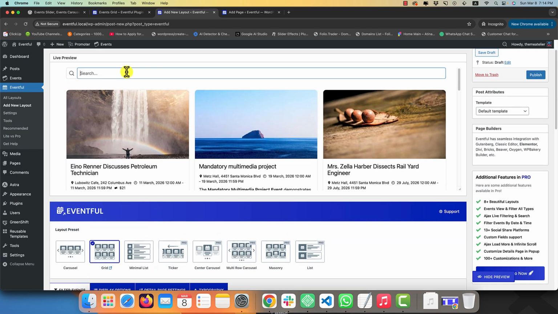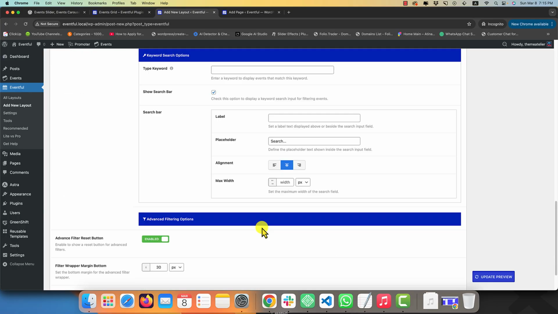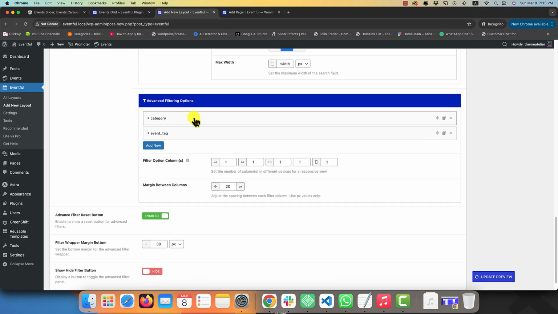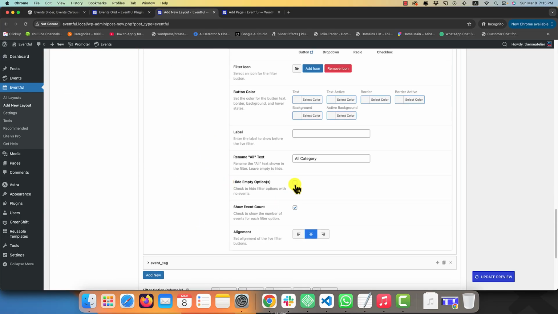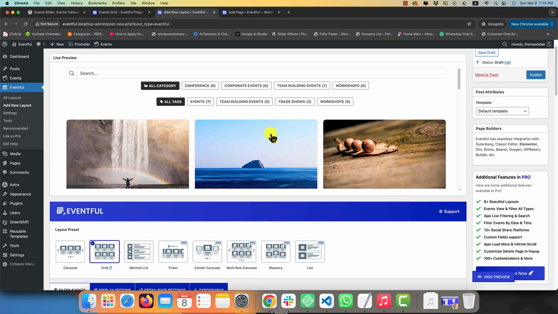You can enable keyword search so visitors can search for events using keywords. You can also enable advanced filtering to filter events by categories or tags. The search bar can be displayed above the layout so visitors can easily find events.